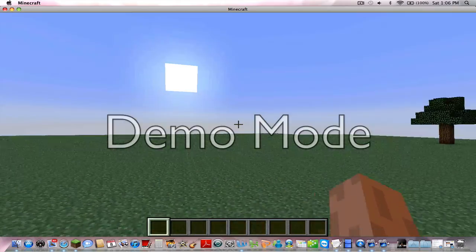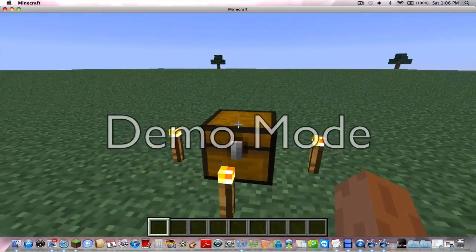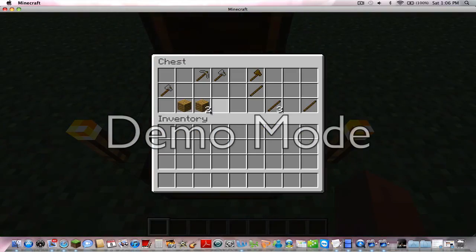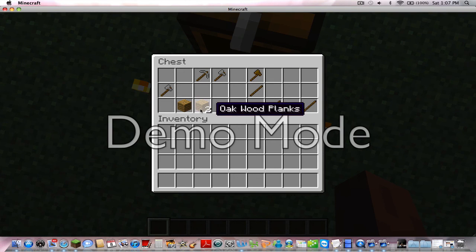So it's just a chest, four torches on either side, and then you have tools in here. This is a really good haul right here because you have stone tools, which is the highest tier of tools you can actually get in the bonus chest. You can get wood planks, and they're always oak, actual oak wooden blocks. You can get sticks, never torches.